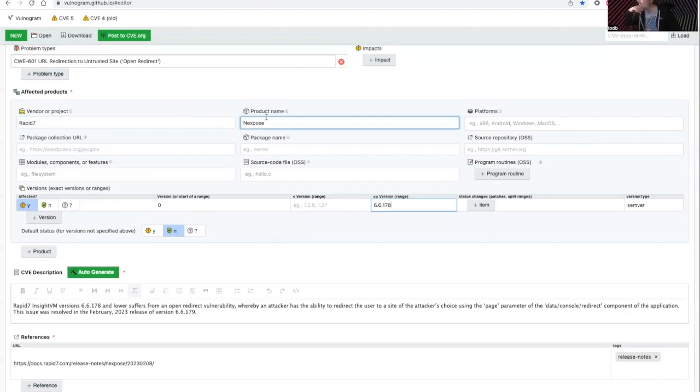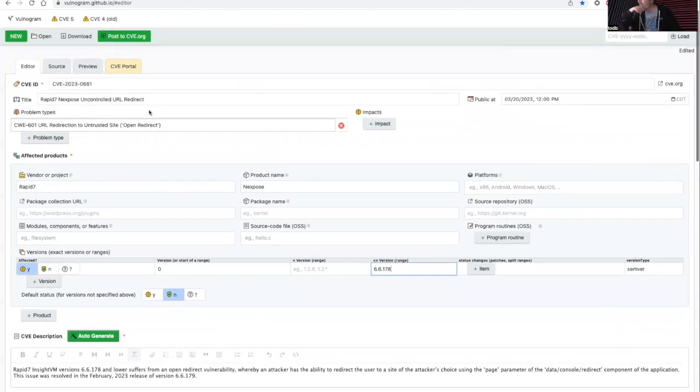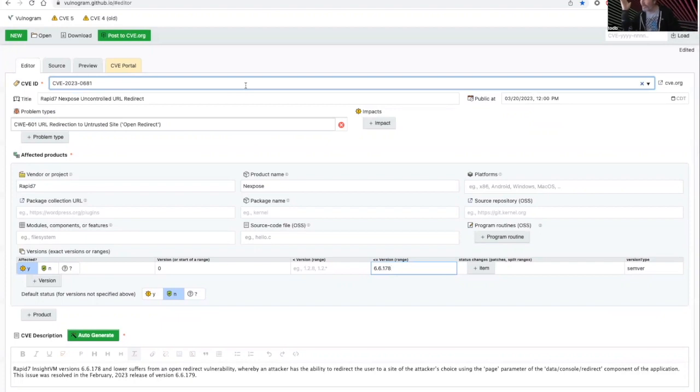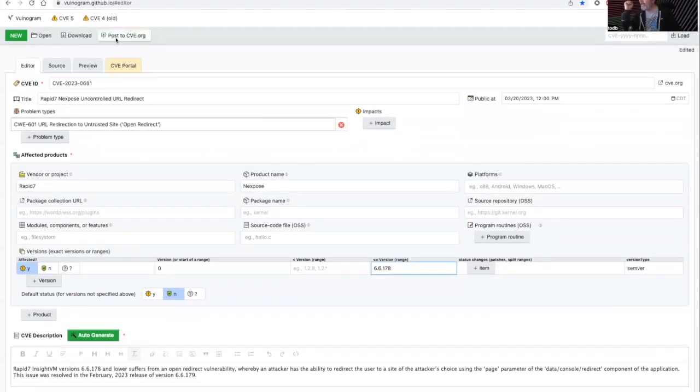I got my vendor, my product. I don't care about any of this other stuff. I got my 601, and I got my title, and I got my number. All right, cool. So we're all good to go. And so let's go ahead and publish this bad boy, shall we? Post CVE. Bam! Published. Once again, no "Are you sure" button.